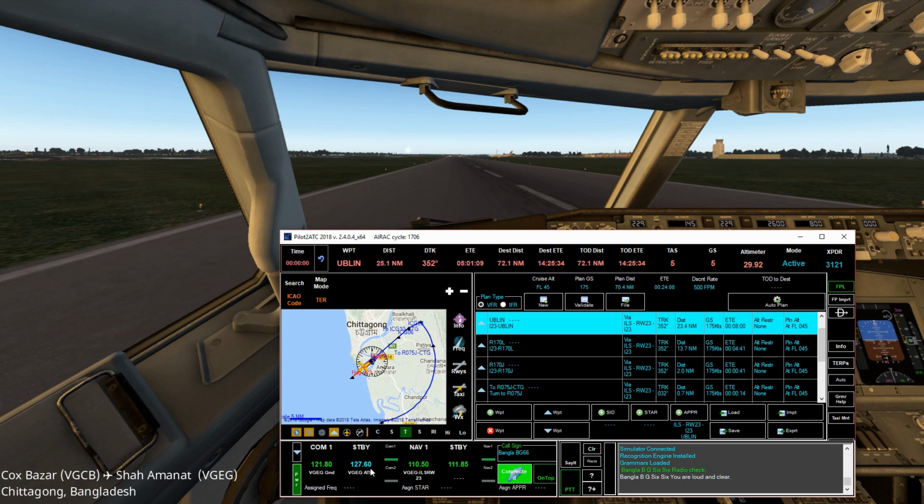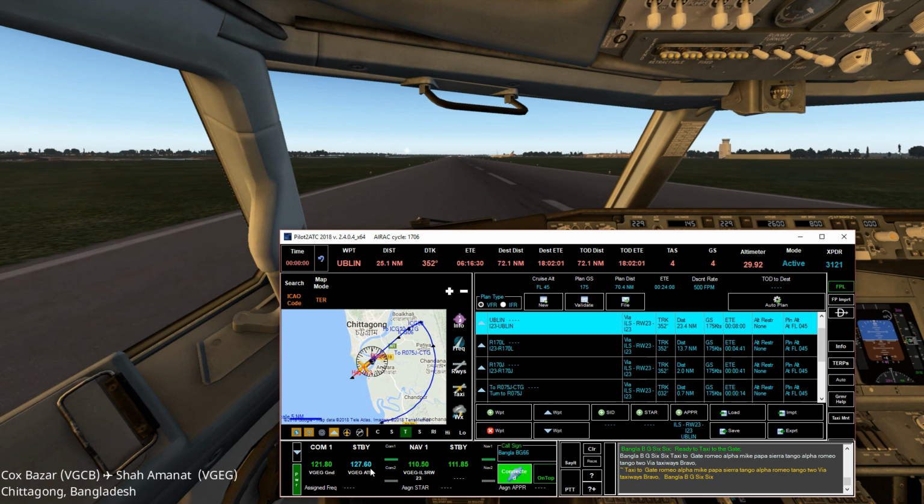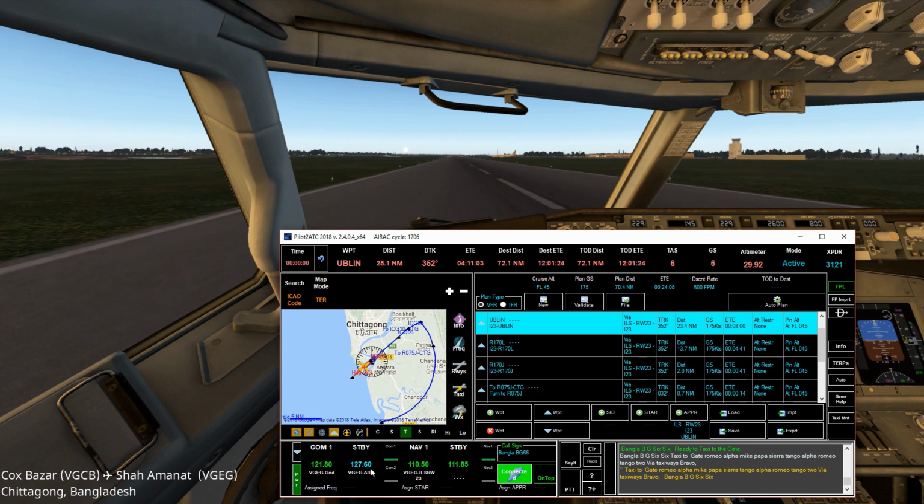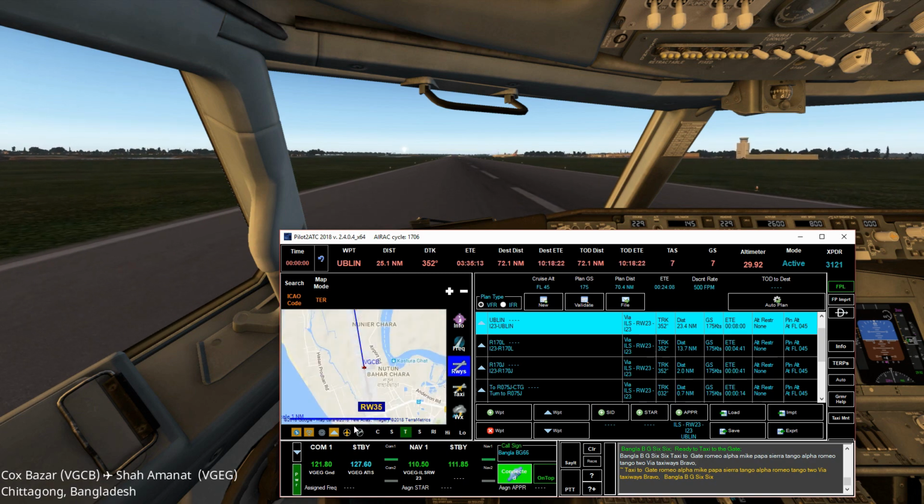Bangla BG66, ready to taxi to the gate. Bangla BG66, taxi to gate Romeo Alpha Mike Papa Sierra Tango Alpha Romeo Tango 2 via taxiway Bravo. Taxi to gate Romeo Alpha Mike Papa Sierra Tango Alpha Romeo Tango 2 via taxiway Bravo, Bangla BG66.